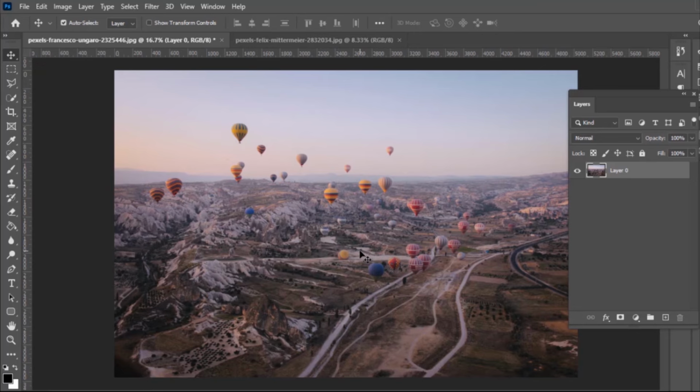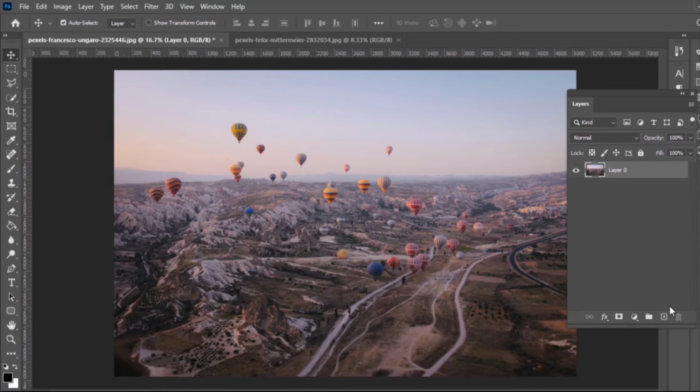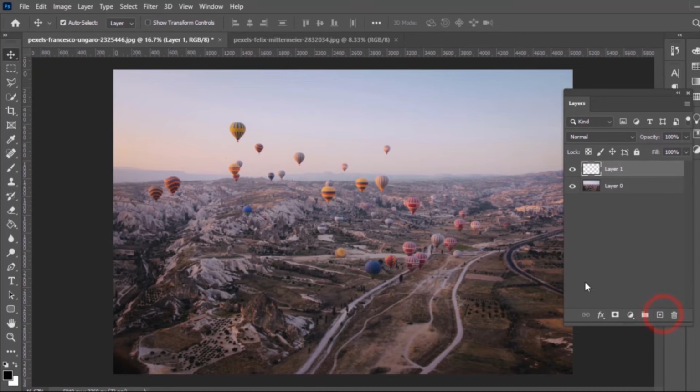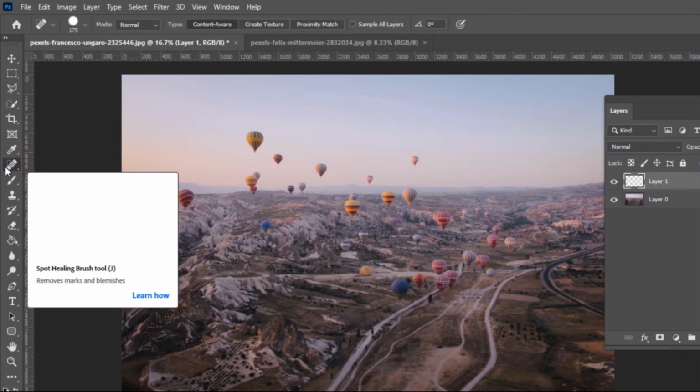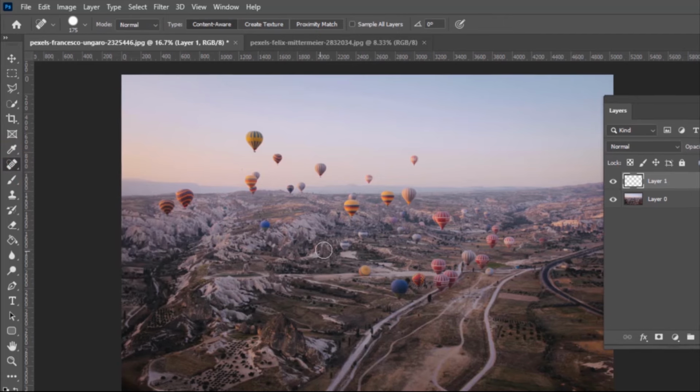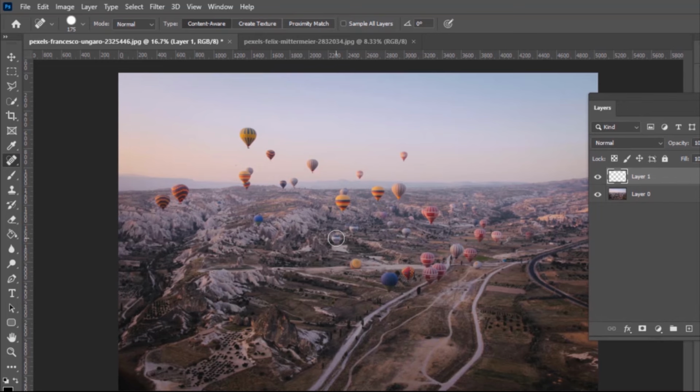And a clever way of using that is by using a new layer. So I'll come here and add a new layer. Then I'll do the adjustment on this layer so that I won't destroy the original layer. So I've added a new layer. I'll come back here, select the spot healing brush, then adjust the size. Now if it's too big, you're going to decrease the size and then just click on it.